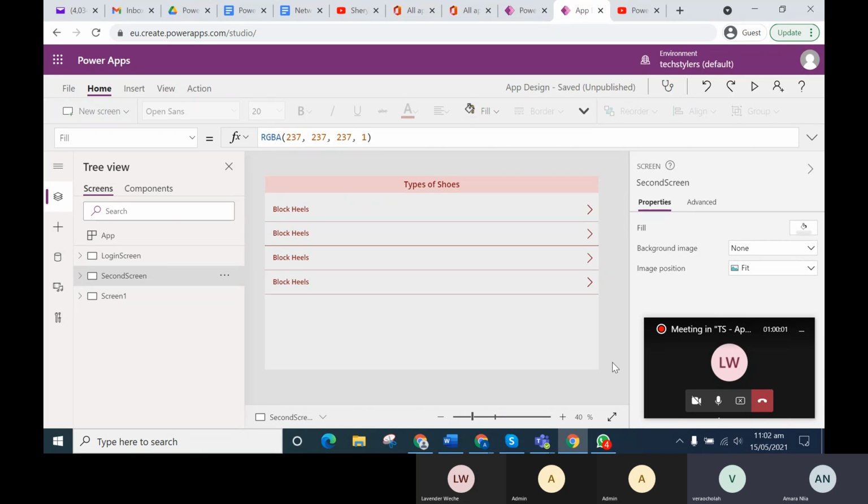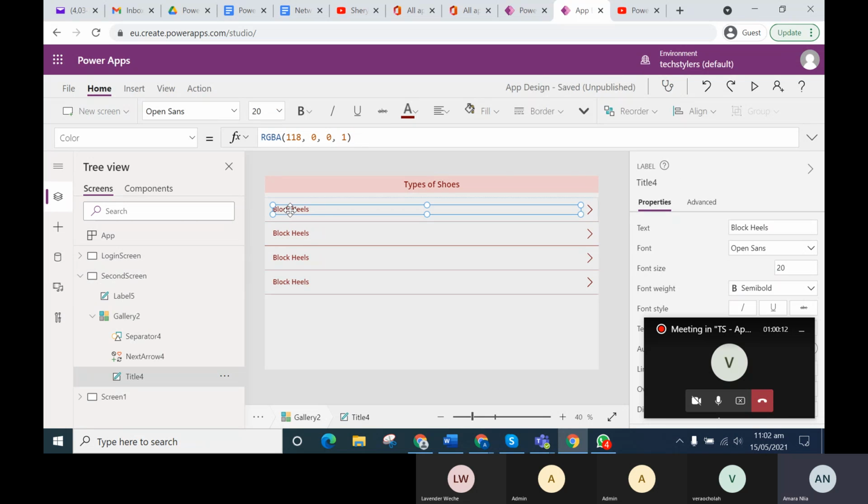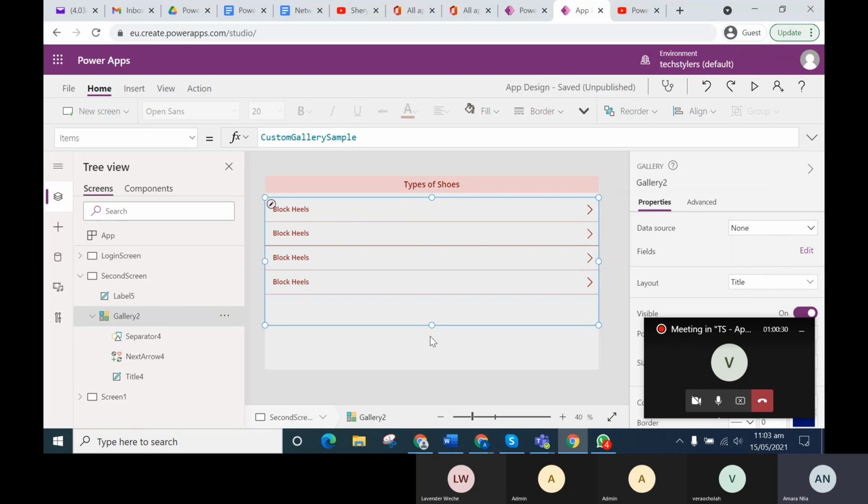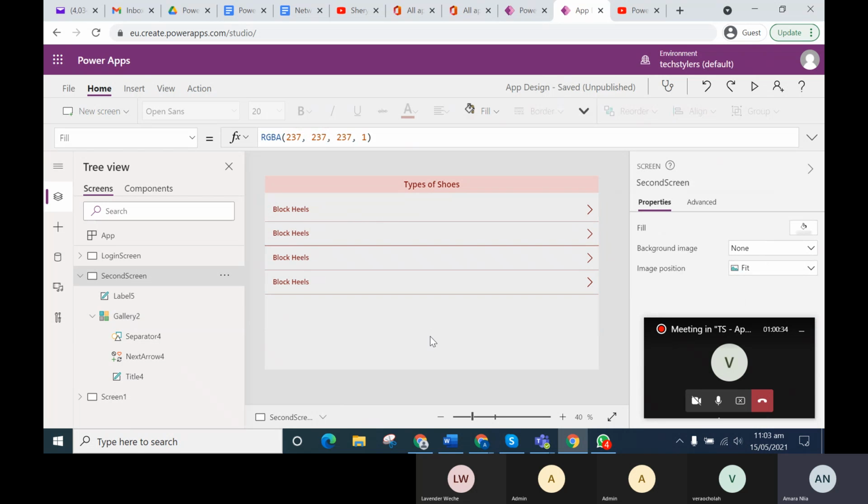Hello, Amara. You have this from the list that you made. Yeah, this is supposed to pick from the list, but since we are not connecting to any data source, I just typed this block A. So every other item here would become block A. But if it was feeding from a list, if we have like 5 list items, the 5 list items would show here. So we have your block heels, your flat shoes, and the others. But now, since we're not feeding from a list, that's what I did.